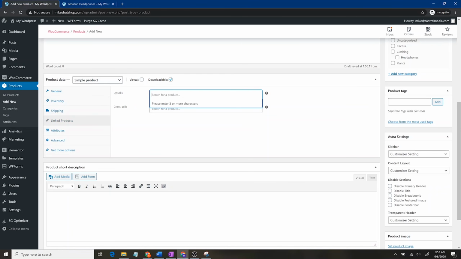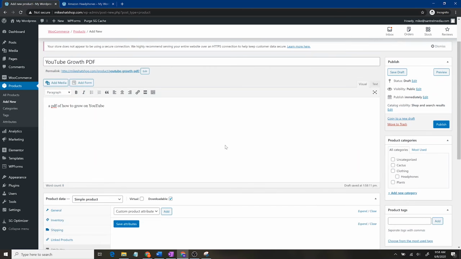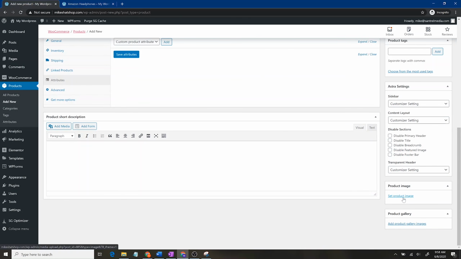Linked products, we can have some upsells here. So maybe if we want Amazon headphones. Actually, let's say Amazon headphones are a cross-sell. So Amazon headphones right there are a cross-sell. So we're going to add that. And then attributes, obviously, being that this is such a simple PDF right here, we're not going to have any of that, but we could set the product image.